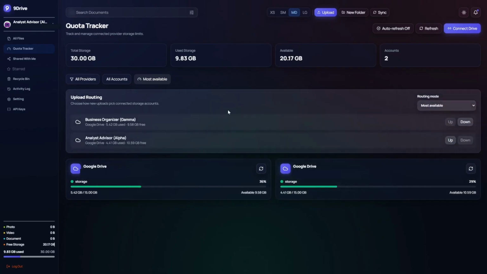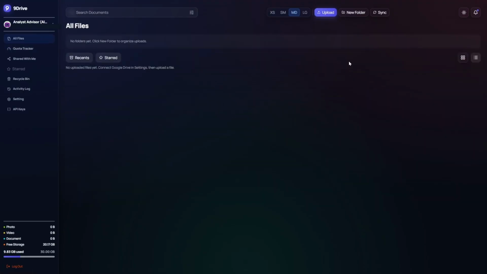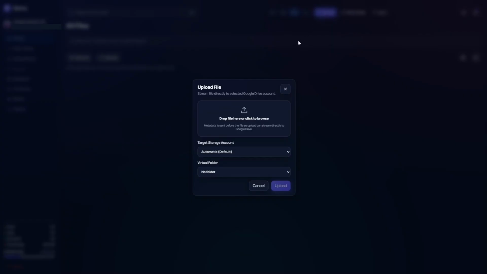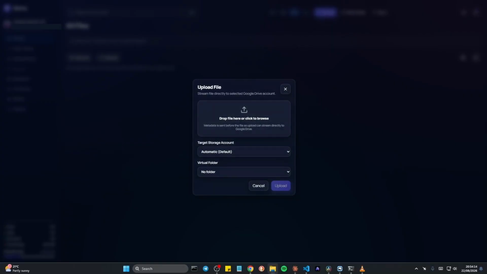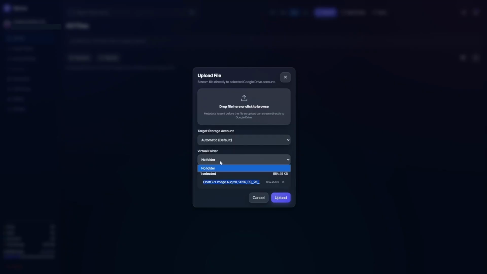So let's give one test to see how this is performing. Let's go to all files in the side menu. What we want to do is come to the upload section, and I want to drag and drop an image right here. So let me just drag and drop. It has detected the image, and what I want to do is target which storage it should be added to. If you simply press here, it will automatically detect and send it to where there is space. But if you want to target a specific account, then you have to select it over here. And if you want to target a specific folder, then obviously you can select the folder here.